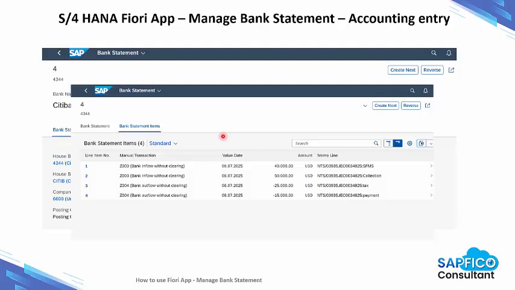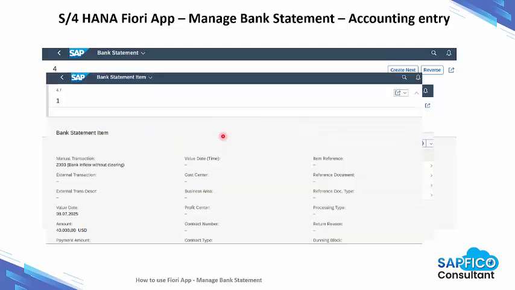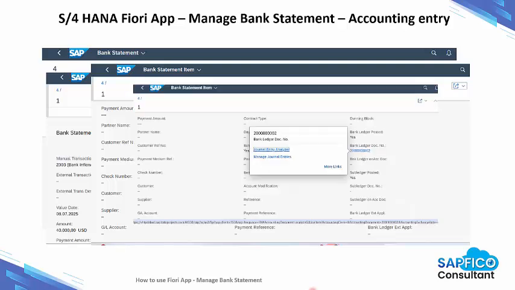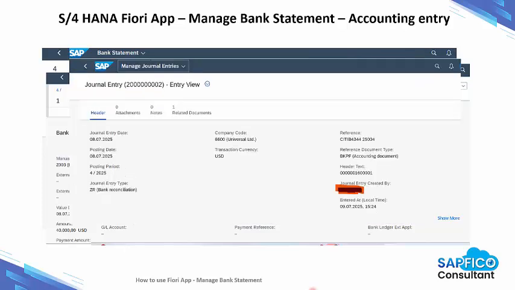So we click on any of these lines. We click here and scroll down, and you see that the bank ledger document number is there. We click on this particular bank ledger document number. This is nothing but the accounting document number. And then we click on the manage journal entries.